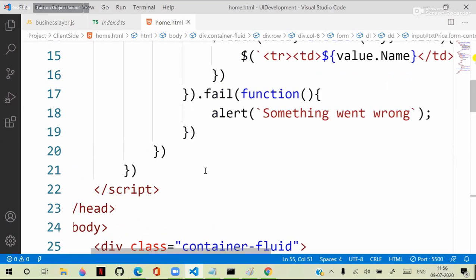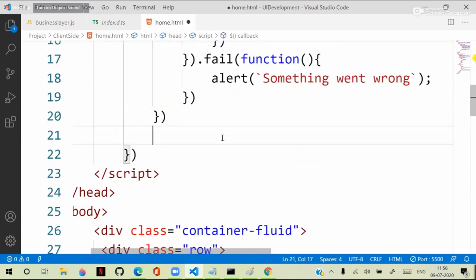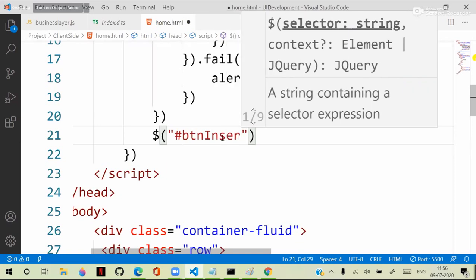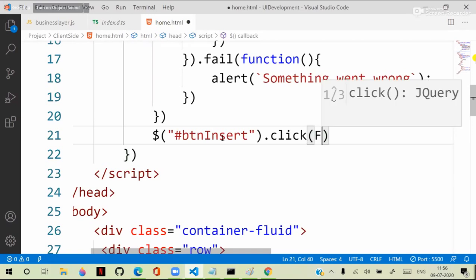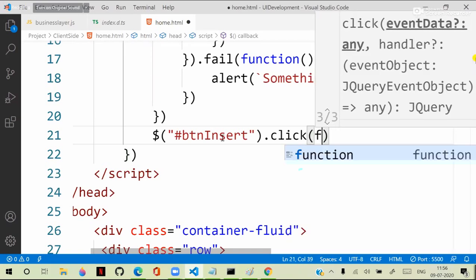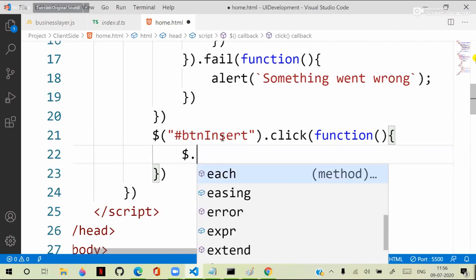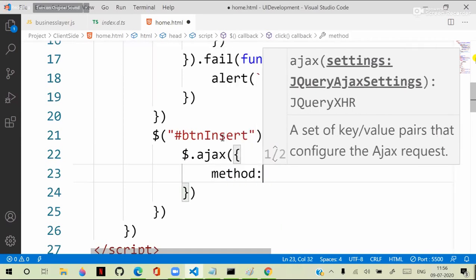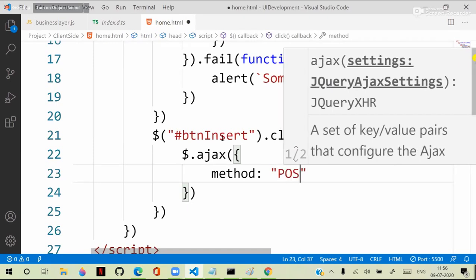So in our jQuery, this is all on button click that happened, the GET button click. Now we need to write another, that is hash btnInsert click. On click, we need to define a function. What this function has to do is use an AJAX request. This time, the method for AJAX is POST. That means it should work for POST.